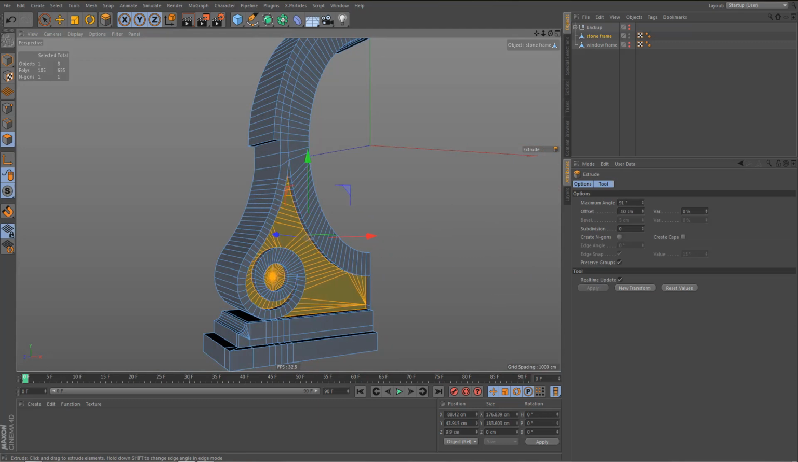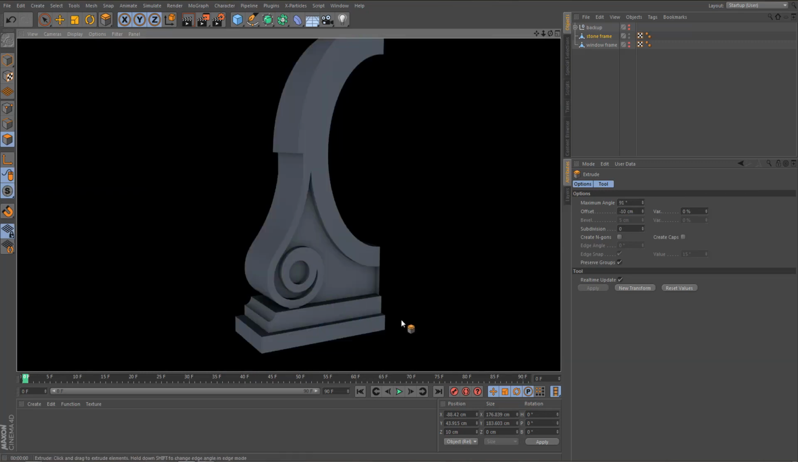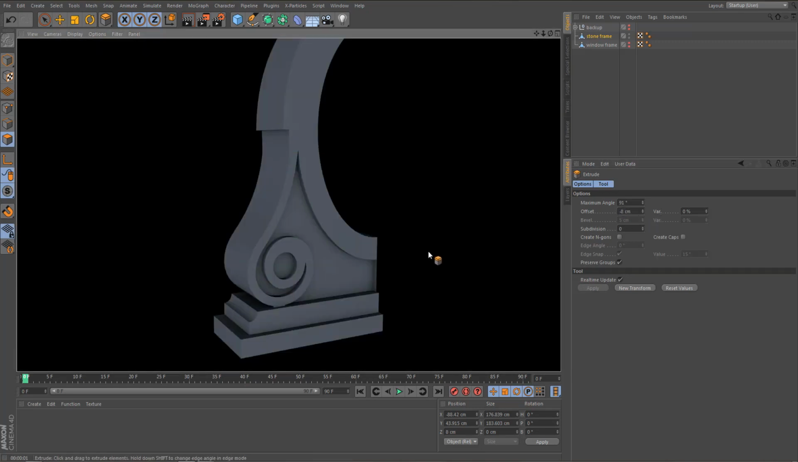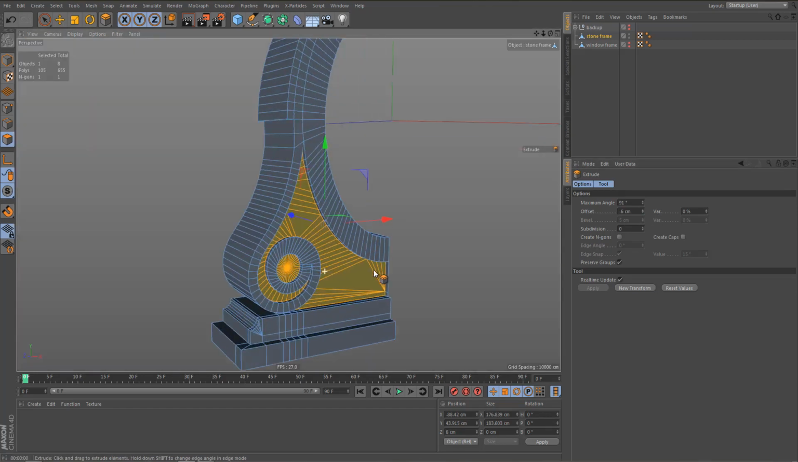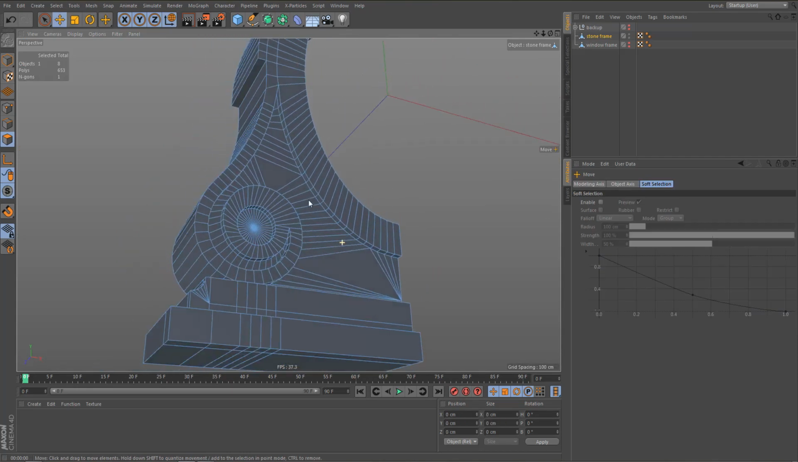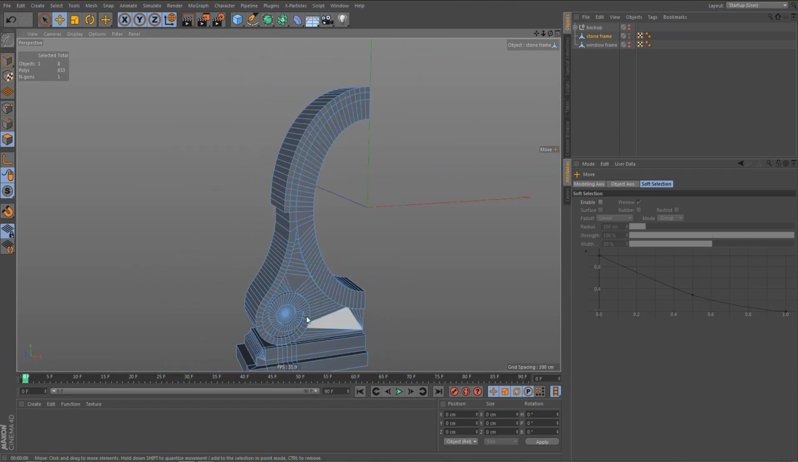Let's do maybe -10. See how that looks. That's a bit much. -8 looks a bit better. I think I'll reduce this even more to just -6 maybe. And I think that looks fine. Let's delete these polygons here at the center. Optimize the object.